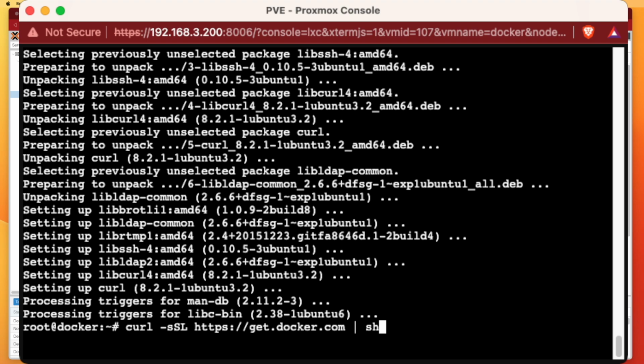The next part of this command, https://get.docker.com, is the URL where we'll be downloading the script. Then we have a pipe, which will pass the output from the left side of the command to the right side of the command. In this case, that is going to be sh, which is a command line interpreter for executing commands.